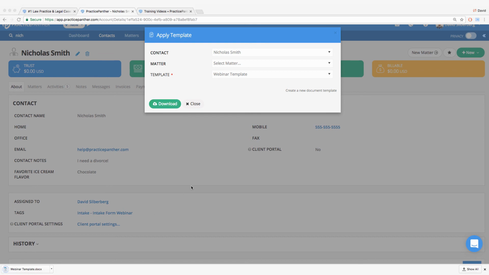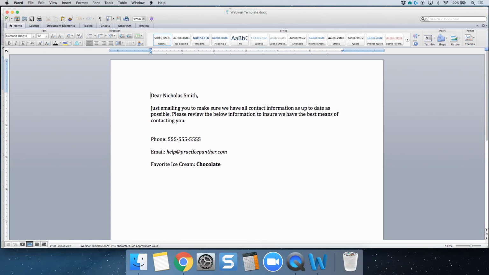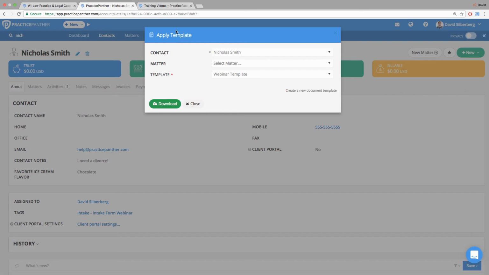And right here, it gave me a brand new document, replacing all the codes with the actual client's information for me, underlining what I want, italicizing what I want, and bolding what I want. All right, so that ends everything.